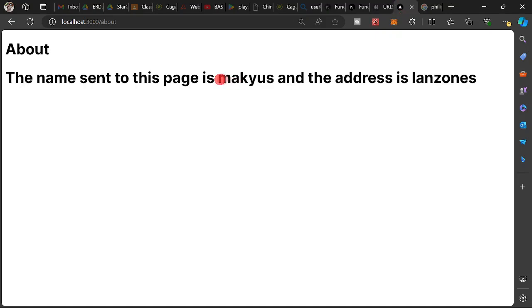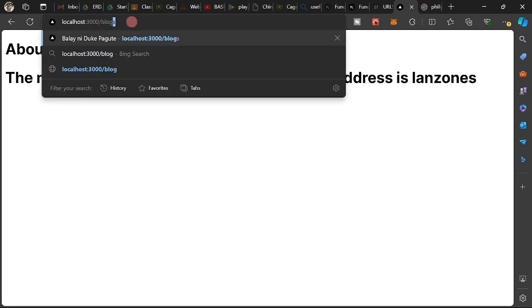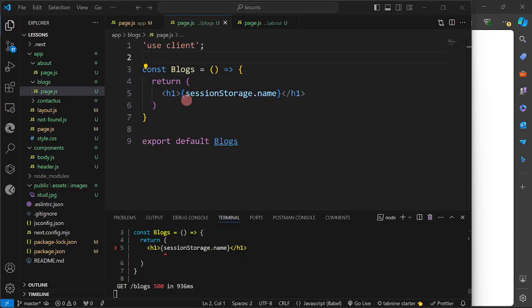Okay, so as you could see, we have MacUse here. Then if I go to blogs, still we could see MacUse. So meaning the parameter or variable name is now visible to all pages because of the session storage. Take note, I had an error here because I did not issue the statement use client.